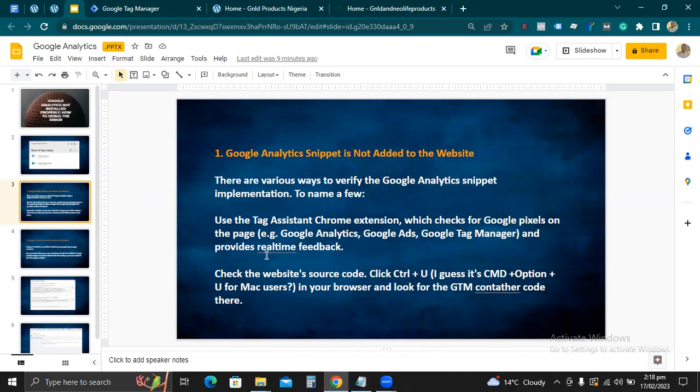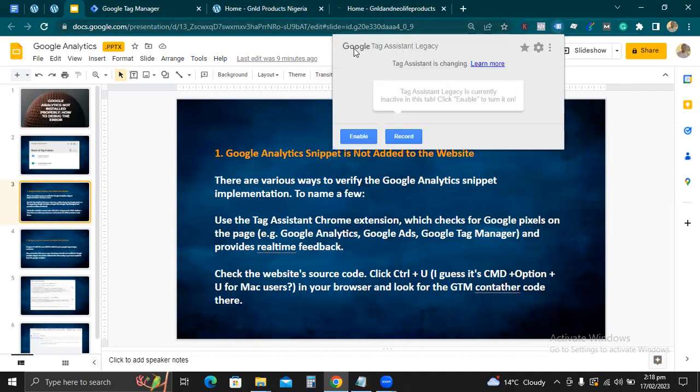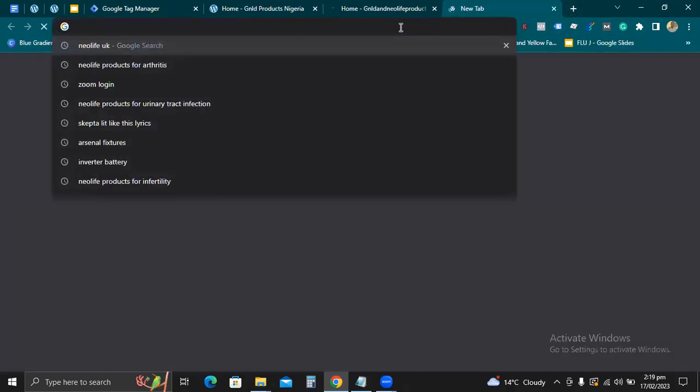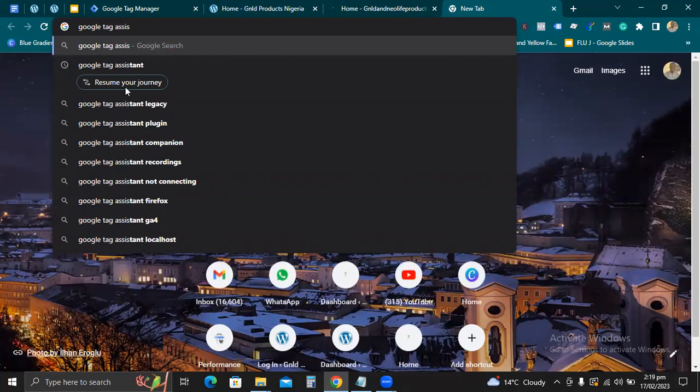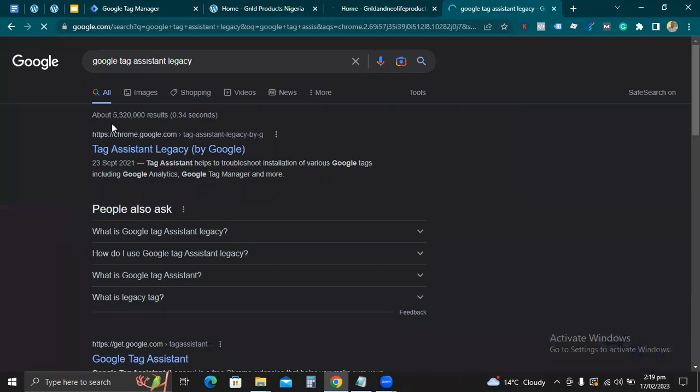The Google Tag Assistant snippets, let me show you. I have it already. This is it on my own Chrome. Can you see Google Tag Assistant Chrome extension? If you don't have this Google Tag Assistant on your Chrome, just go to this Google Tag Assistant Legacy, go to this place and just click on it and download it.